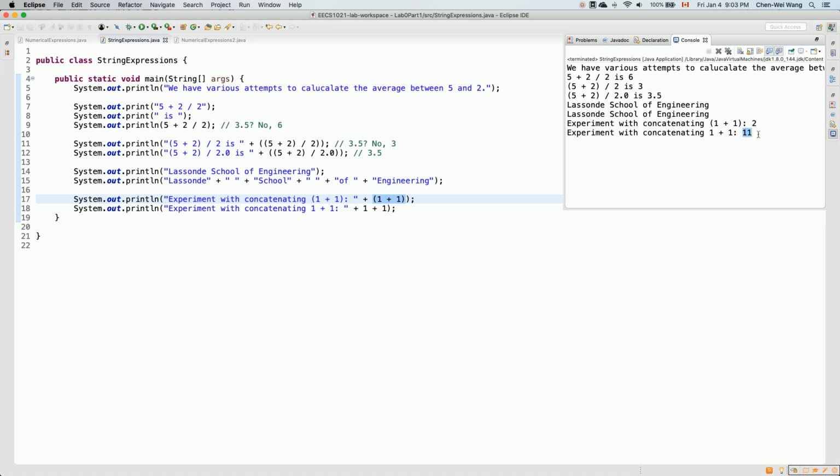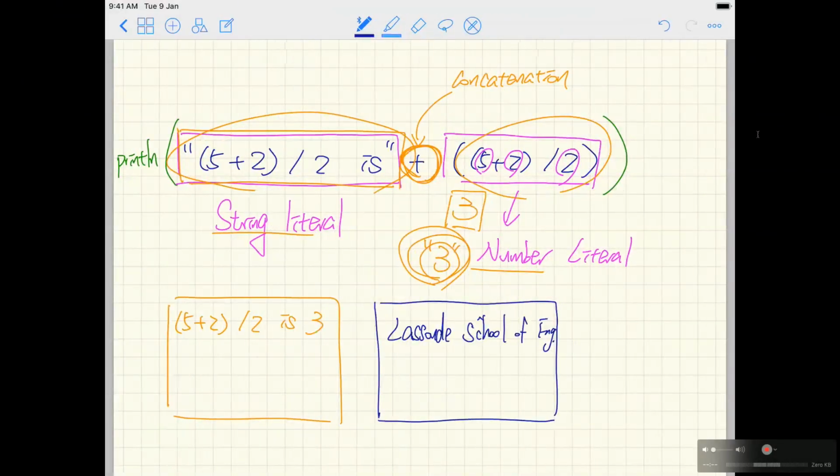Why is that 11? I'm deliberately trying to mislead you. In this case, you shouldn't call this 11. If I say this is basically 1, 1, that's basically what happened. Let me just try to explain to you exactly what happened, on the iPad.